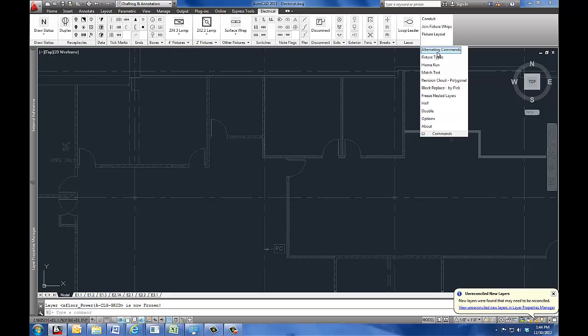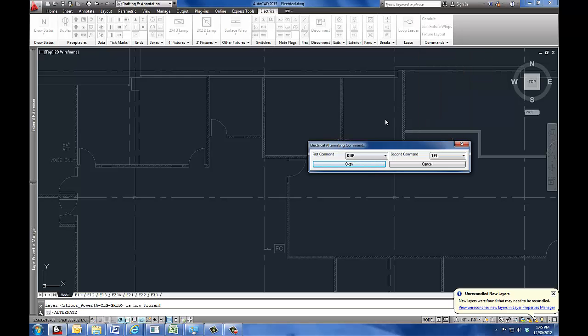The next one that we're doing right now is alternating commands. This will be quick. The only remaining major video is fixture types. So we have major commands of fixture types, fixture layout, join fixture whips, and conduit. The rest of them are really just utilities that'll go very quickly, and this is one of them, alternating commands. So let's start it. I clicked on it already.